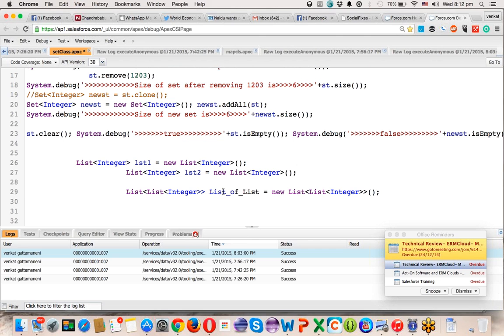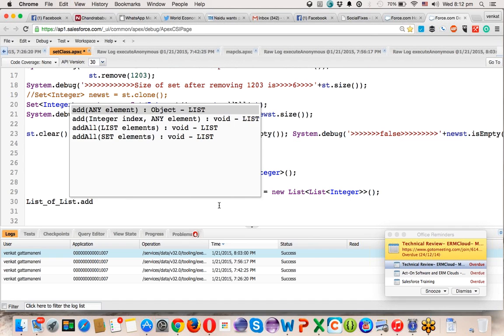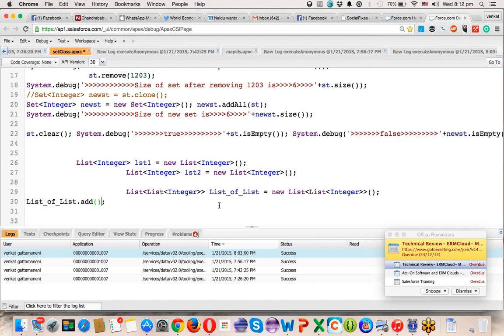Now for this list of list, dot add, I can give lst1. See, I'm accepting these values, right? All the list of integers, and if you have many more, I can add these lists of integers to this list of list. See, list of list dot add lst1. Same thing I will copy, and I will add lst2. There's no issue here. If you save this, it won't show any error.